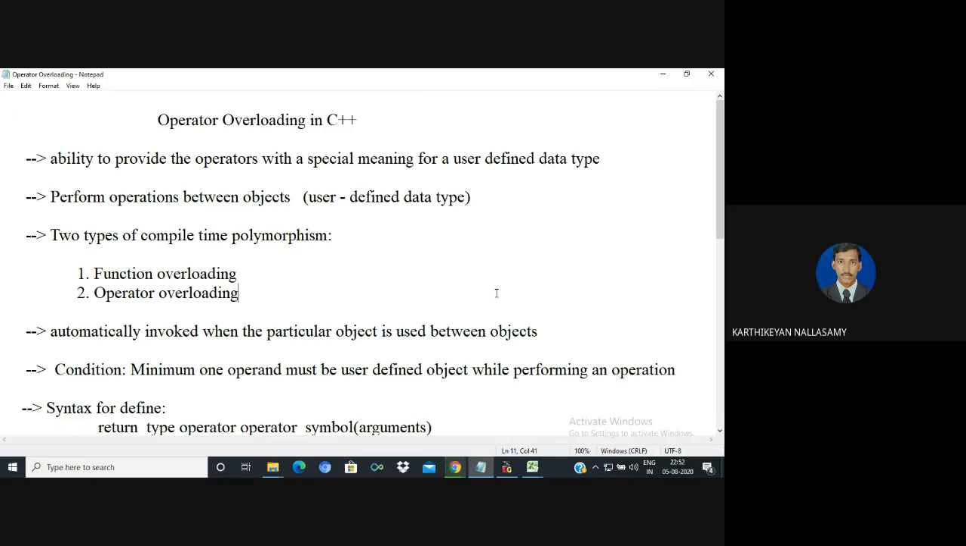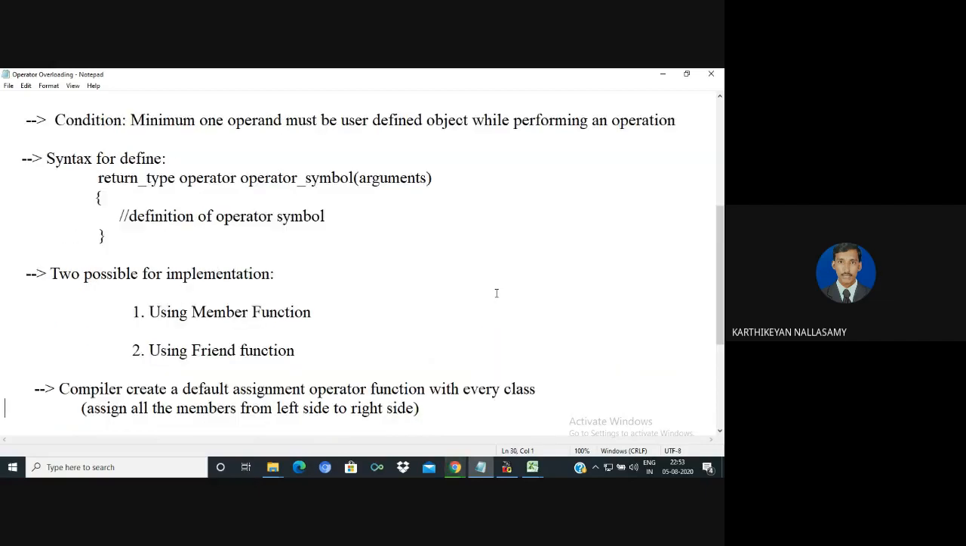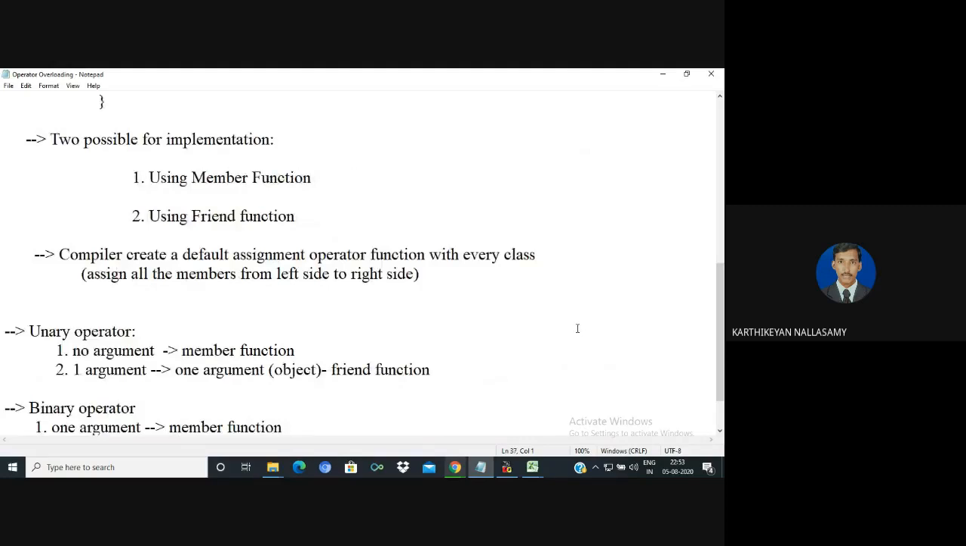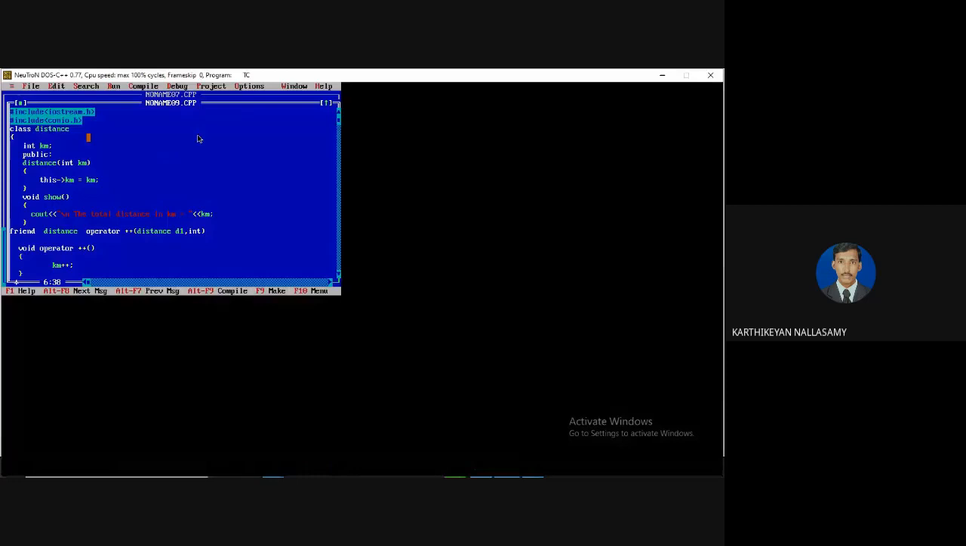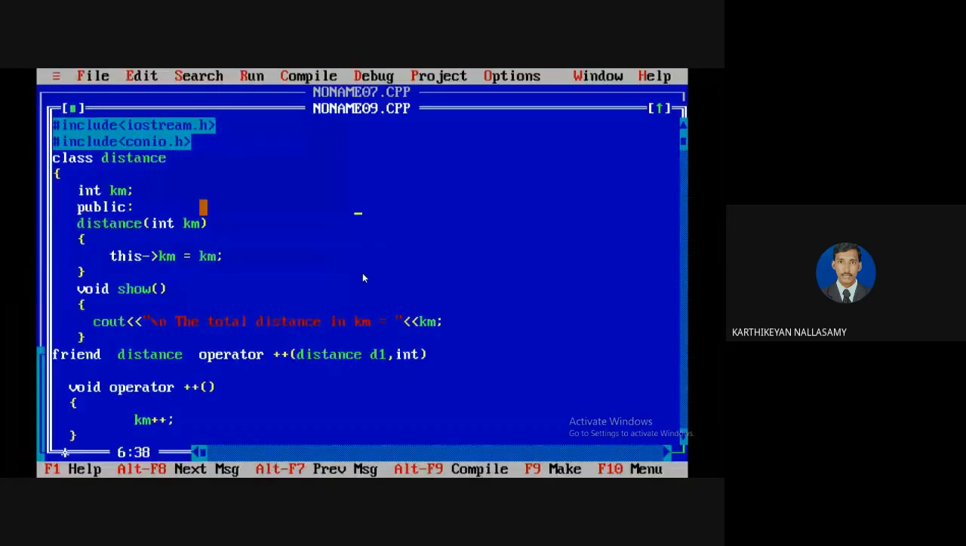We know there are two possible ways the functions can be implemented. Operator overloading can be implemented either by using a member function or by using a friend function. You are already aware of the number of arguments. Here I'm going to explain with a simple example the concept of operator overloading for bitwise operators, so I'm going to take one simple program.